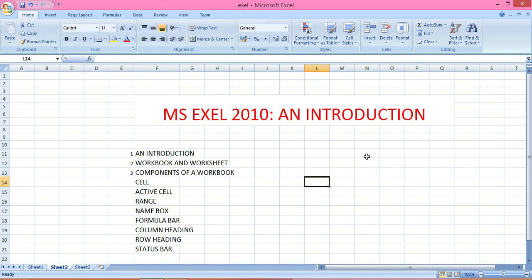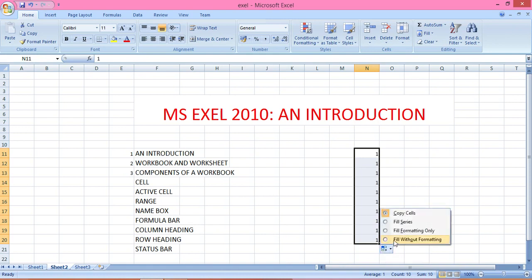What is the meaning of autofill? If I click here on 1 and drag it, take your cursor to the edge of the cell, and when the handle comes, just drag it. If you drag like this and click on this option, Fill Series, see, directly all the series fields automatically. This type of feature we can see in MS Excel which saves our time.